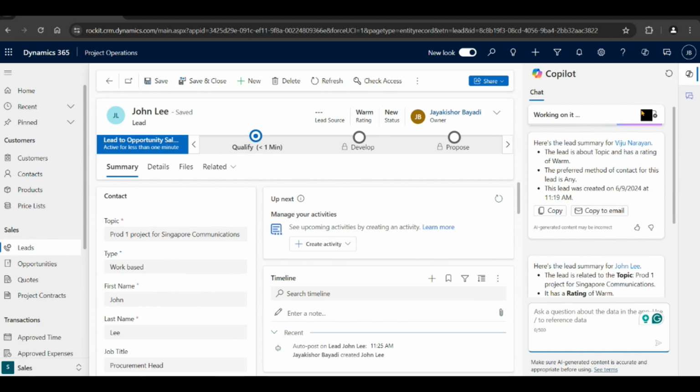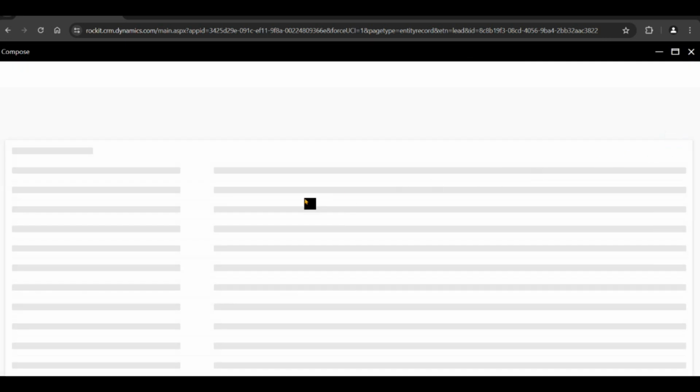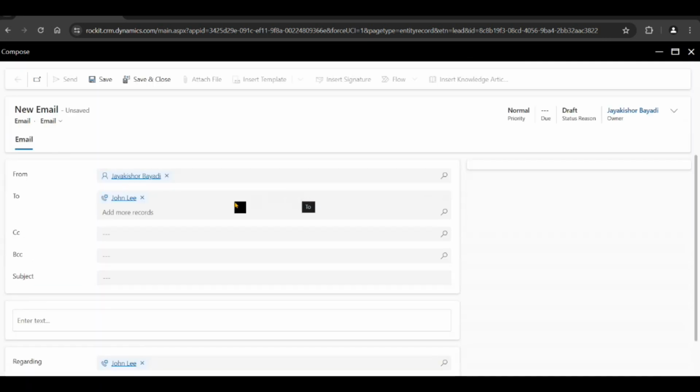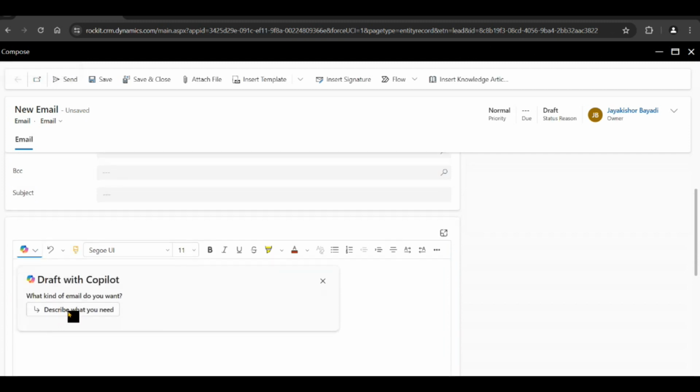Okay, as you start pursuing that lead, you will have a lot of communication with your customers. Let's say you write an email to the customer. You want to understand more about that particular customer, so you just create an activity here. You just have to open the email, and here is the email. So here we can use the help of Copilot to draft an email. Okay, so describe what you need.